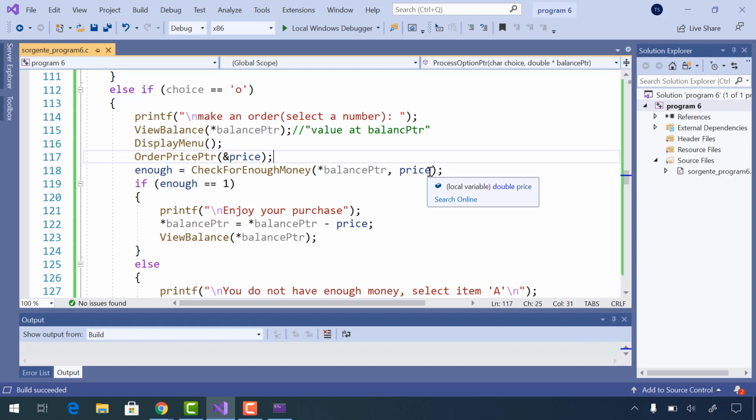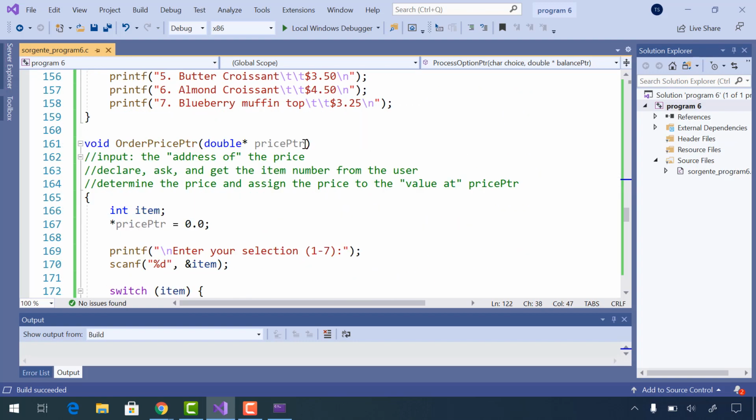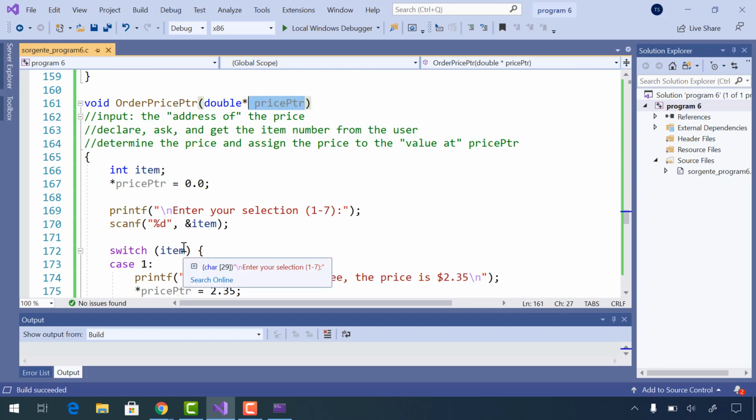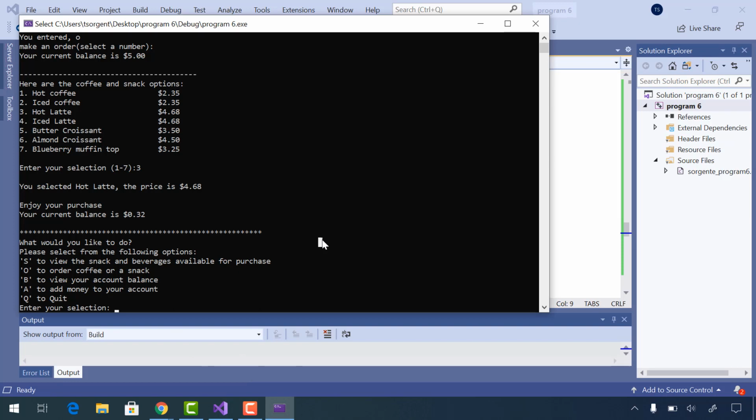So here, this has the value of $4.68, and this is just the location where that $4.68 is being stored. And this is the name of the variable that we are using to access that. And then in this same function, this is a pointer. So when I selected number 4, the value at price pointer got assigned the value of $4.68.